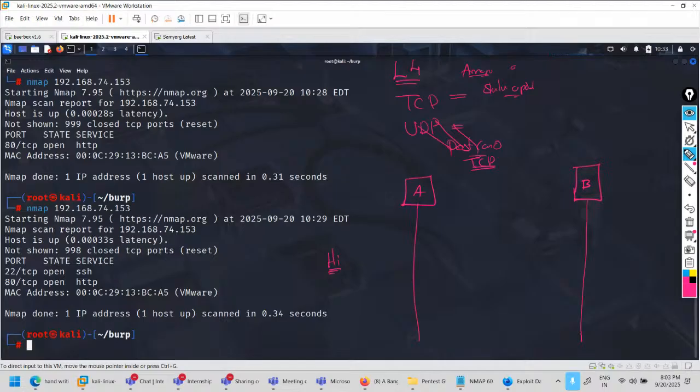So when you're using TCP, there are three messages that are exchanged between the devices before I could send the actual message, right? What are those three messages? The first message is called SYN. SYN is basically telling that I want to connect.